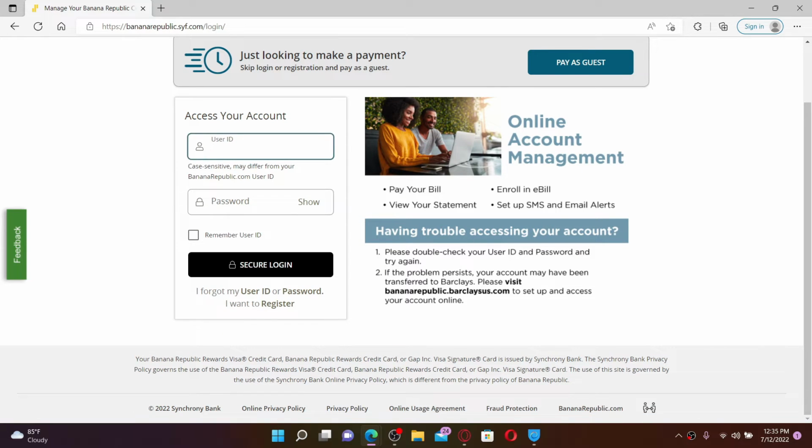Go ahead and type in your user ID in the first text box that is associated with your account. Remember that your user ID may differ from bananarepublic.com user ID, so make sure to type in the information correctly and head over to the next field where it says password and type in your password. You can double check your password by clicking on the show link at the right corner or the eye icon, which will help you reveal your password.